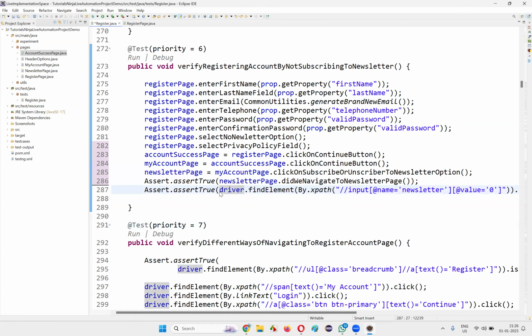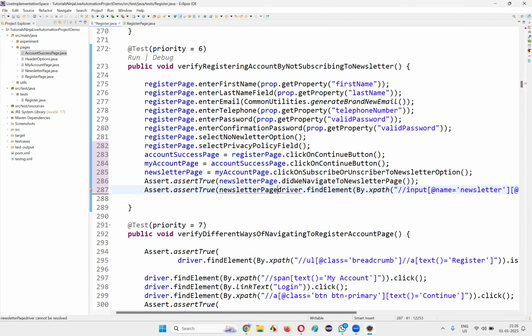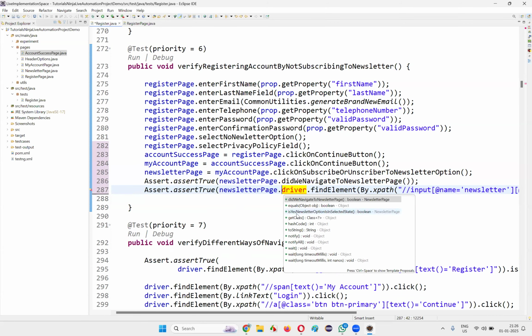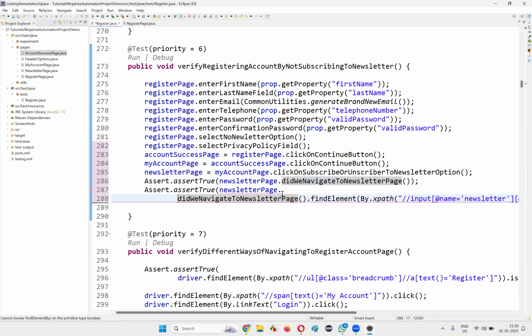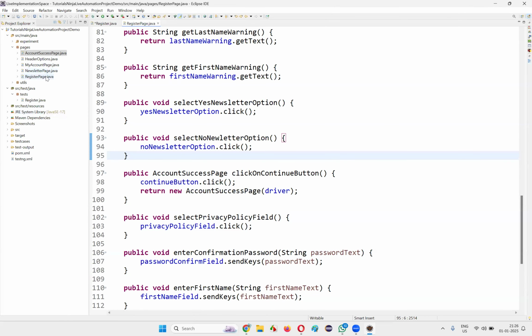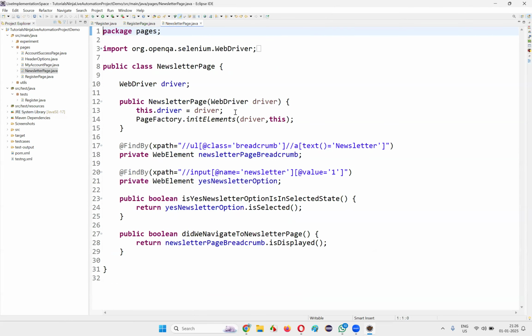For that, we have to write down newsletter page dot is yes newsletter option is in selected state is there, but is no newsletter option in selected state, that method is not there. That method is not there, guys. How to get that method here? To get that method, go to which page? That is the newsletter page. Go to the newsletter page here. Yes newsletter option is there, but no newsletter option is not there.